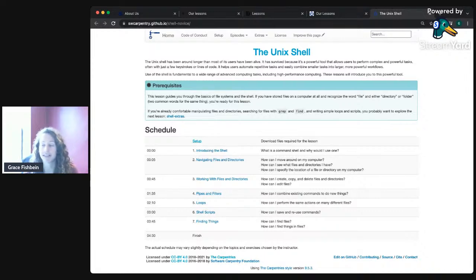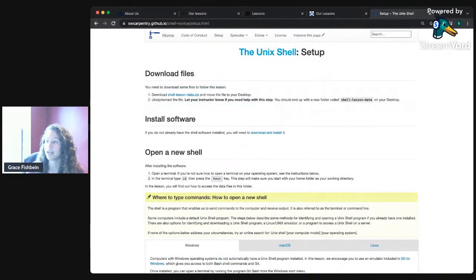It'll always start with a setup page. So if I click the link to the setup page, it'll tell me what I need in order to start moving through this lesson. So usually, but not in all cases, you're required to download files so that we can work with data as we practice the different tools. So in this case, there is a shell lesson data zip file that you'll need to download before the lesson.